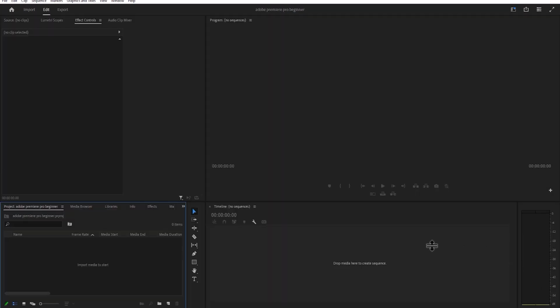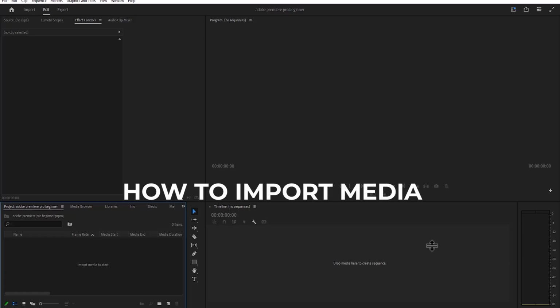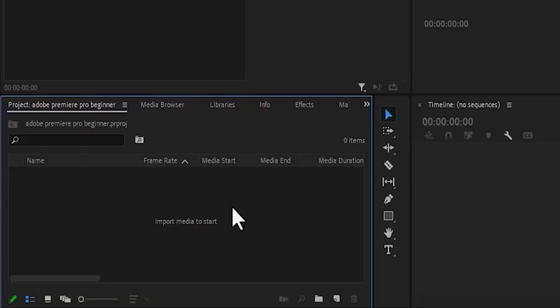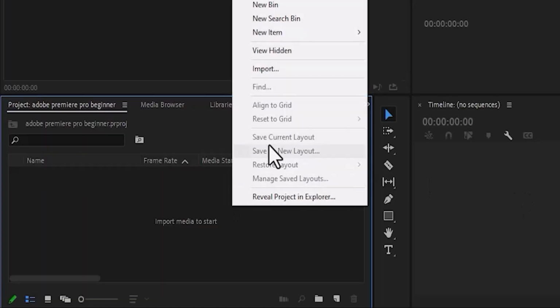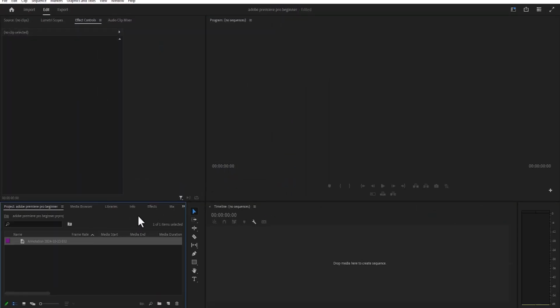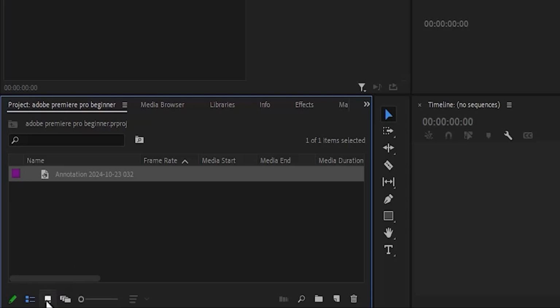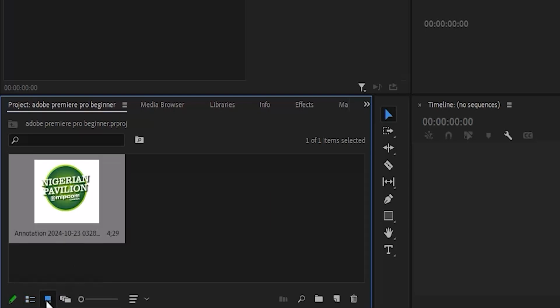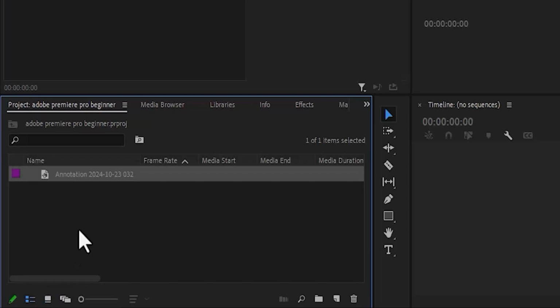The next thing I'm going to be showing you is how to import media in Premiere Pro. Simply come over to your project panel over here and right click and select import. And you can now select any media type you like. You can select an image, for example, and hit open. And this will automatically import that image into Premiere Pro. Now this is on the list view. You can change it to the icon view to see that image. I'm going to take this back to the list view and I'm going to delete this.